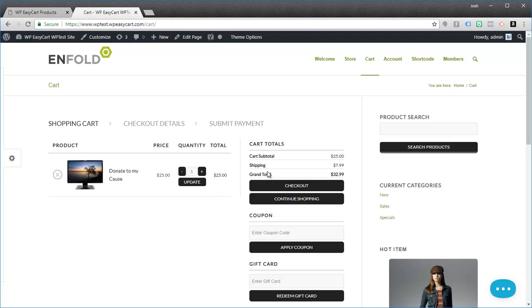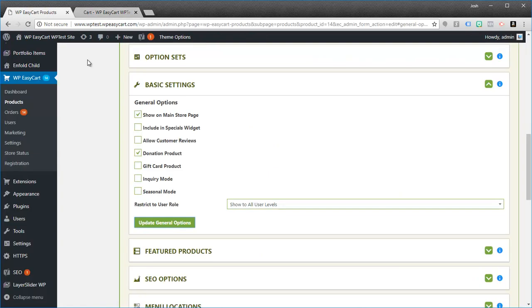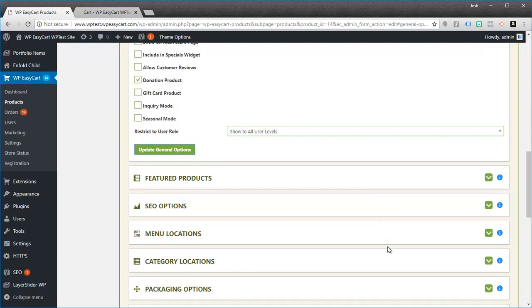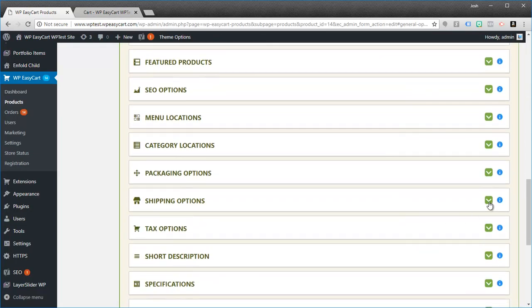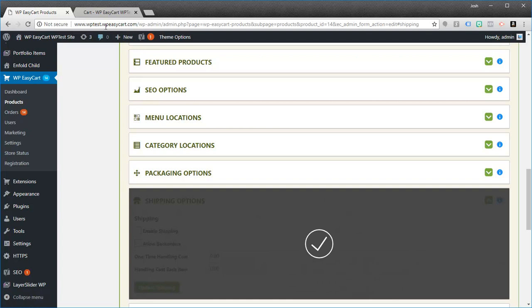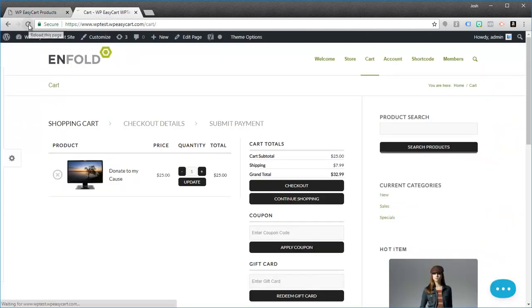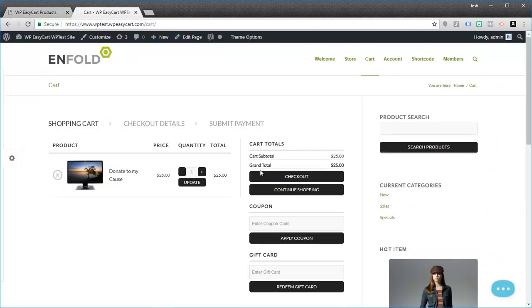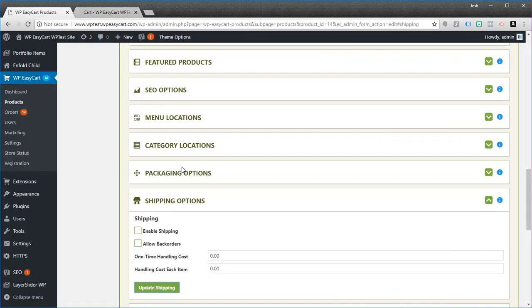You can see this product is adding shipping. One thing you might want to do with donations is eliminate shipping. Usually there's no shipping on a donation, so I'm just going to go to shipping options and disable shipping. And at this point, if we go back to the store, you'll notice now it doesn't have shipping. Customer can donate and check out. It's really as simple as that for creating a donation.